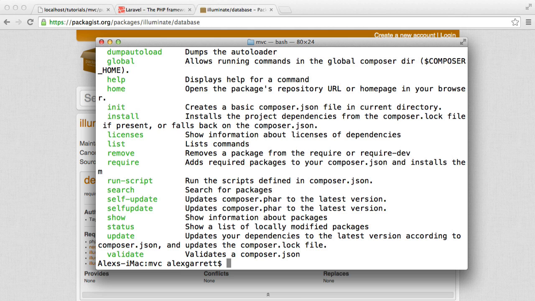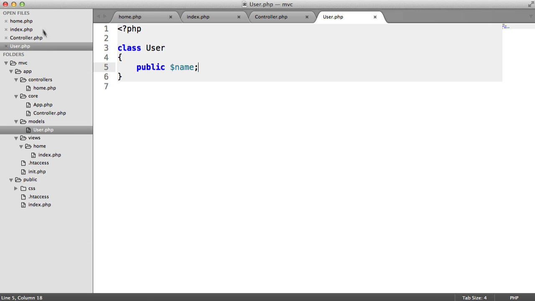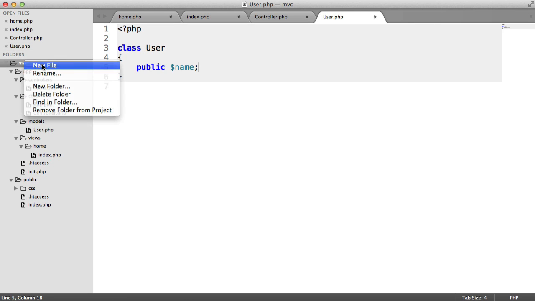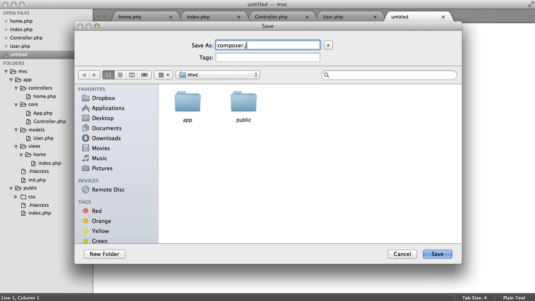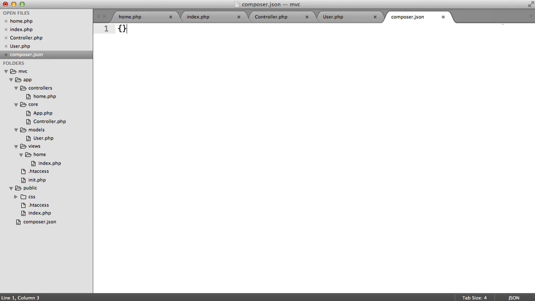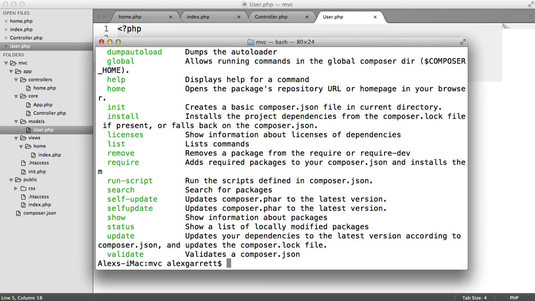We can either create a composer.json file within our root directory. So we could create it in here, say new file, save this out as composer.json, and then add in the relevant information. But I'm going to be doing this through the command line just so it's a little bit easier.